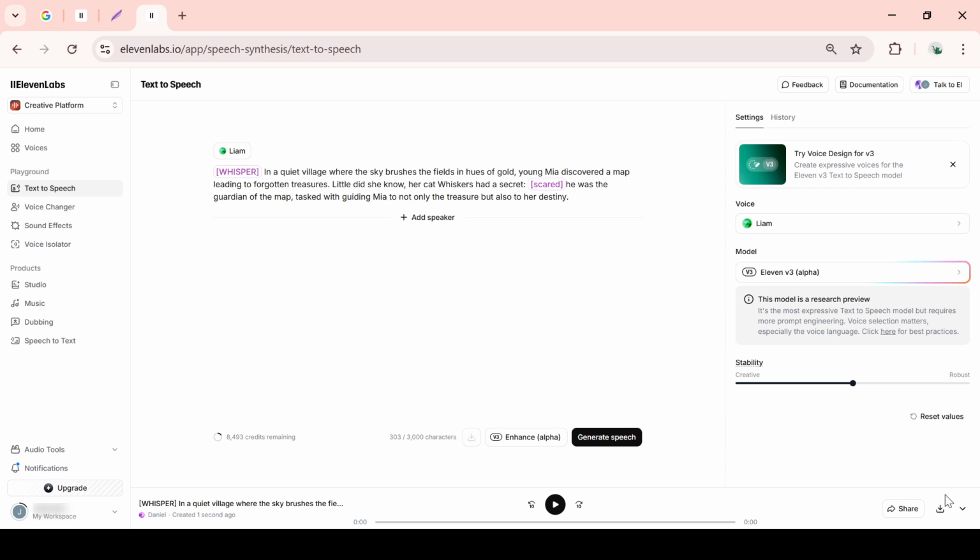Remember, practice makes perfect, so feel free to experiment with different expressions and tones to discover all the nuances that ElevenLabs can offer. The more you play around with it, the better you'll get at crafting voices that truly resonate with your audience. I hope this process was clear and helpful for you. Adding expression can really elevate your audio projects to the next level.